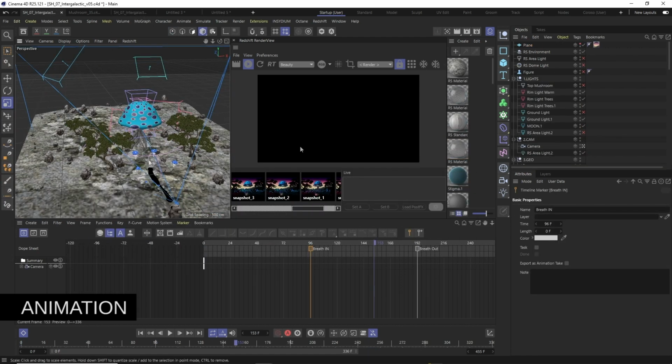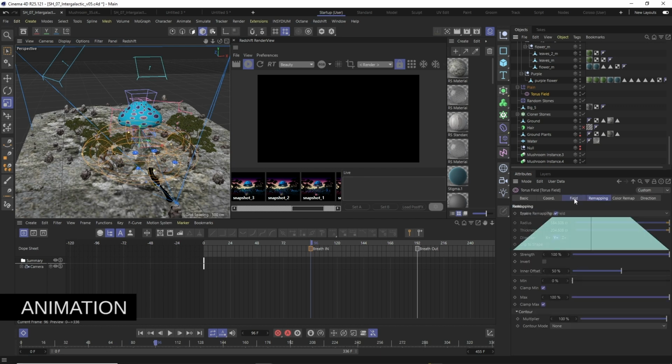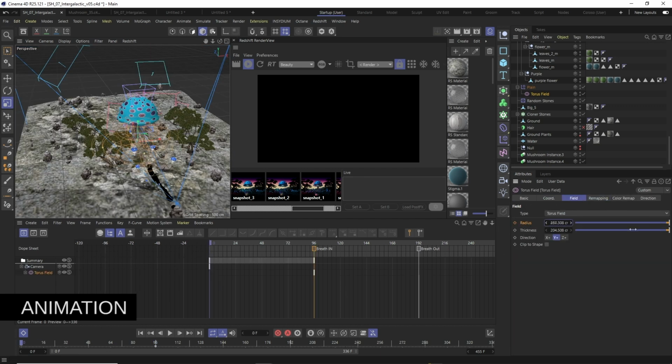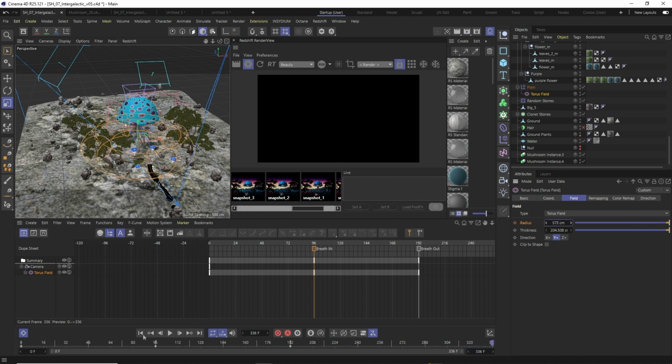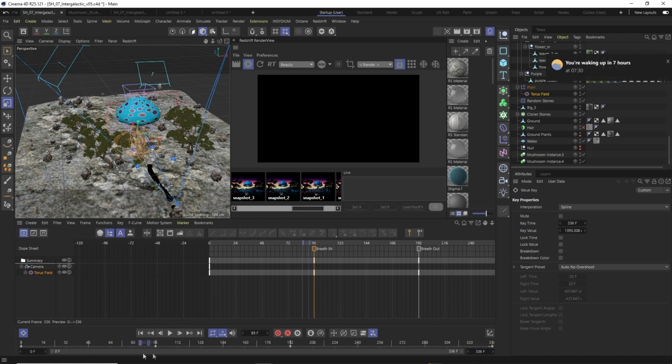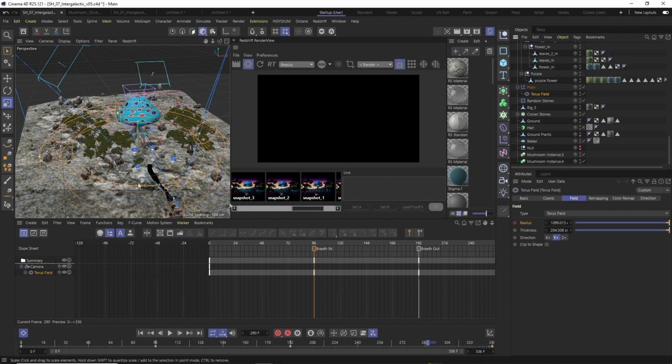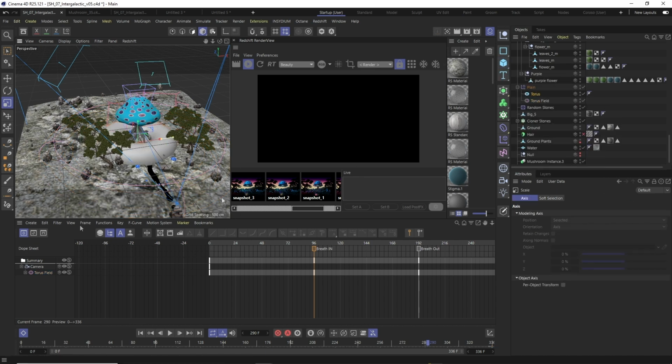They will be actually looping perfectly. I made the marks for breathe in, breathe out, which I was using based on some article I found, about what should be the amount of seconds you're breathing in, holding, breathing out. And then I was animating the torus field, which is lighting our flowers.